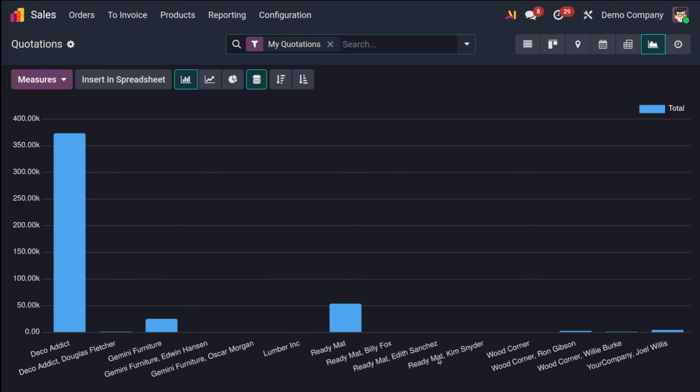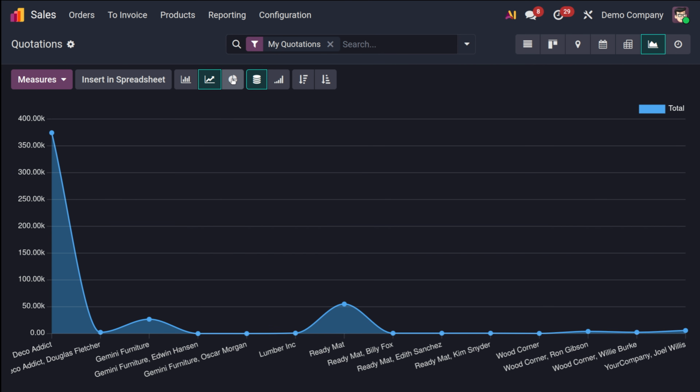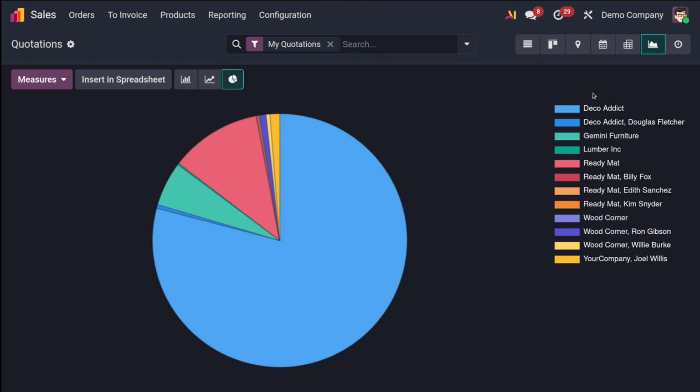Then you have the graph view. This shows the quotations as a graphical representation. This is the bar chart. You have the line chart and pie chart of the very same thing.